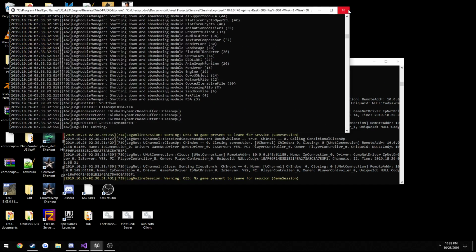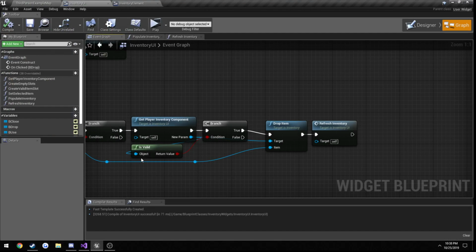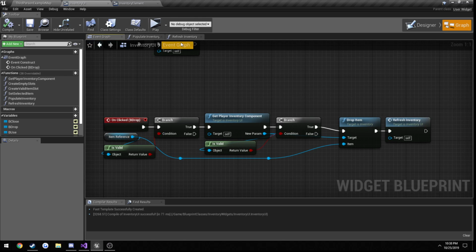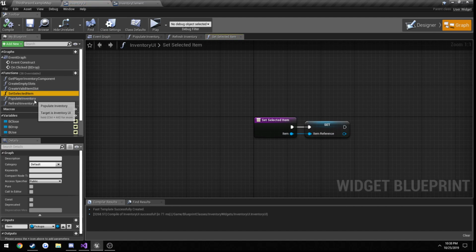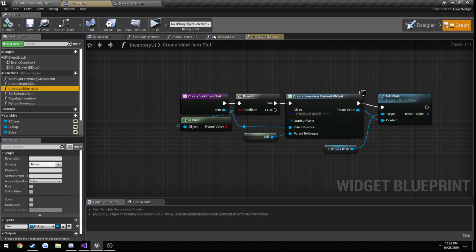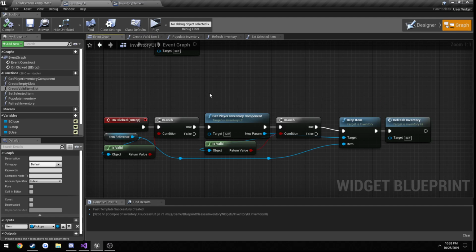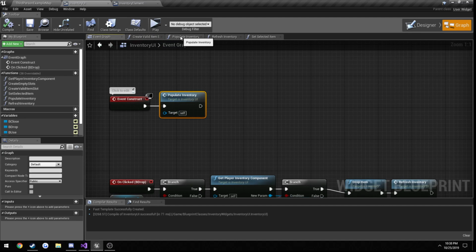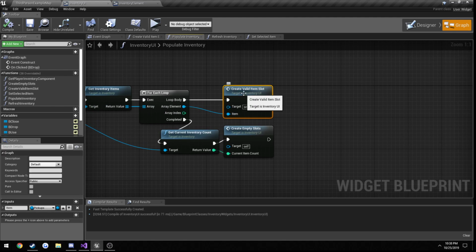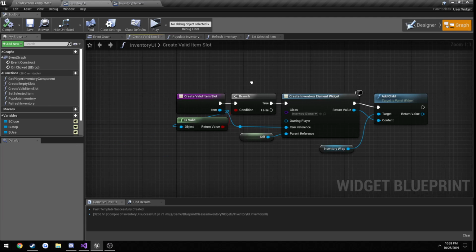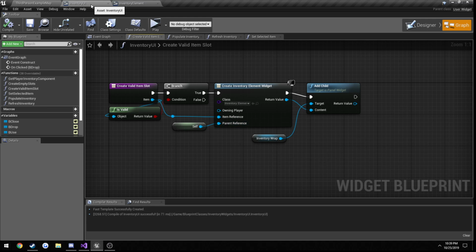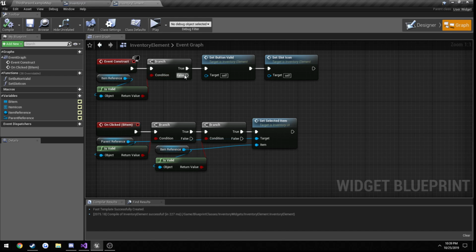Let's close these down. Let's go through and reiterate like usual. So where do we start? Alright. So first off, we start out by calling our function to populate our inventory. From there, when we create our valid item, we call our create valid item slot. We're going to be passing in both the reference to this widget as well as the item reference, like the item in our array. And that is going to create this widget here.